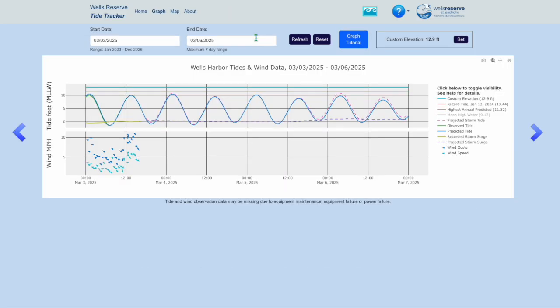Notice it automatically took us back to the graph, and you can see that the custom elevation is displayed at the top now. You'll also notice there's a new light green plot line on the graph called Custom Elevation. Now you can see how close the tide has been to that elevation in the past and could be in the future.